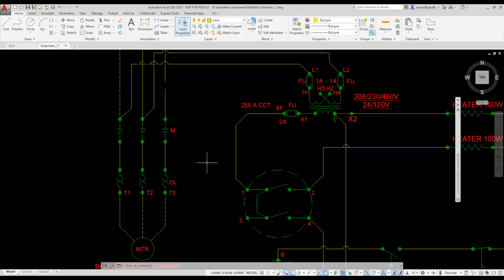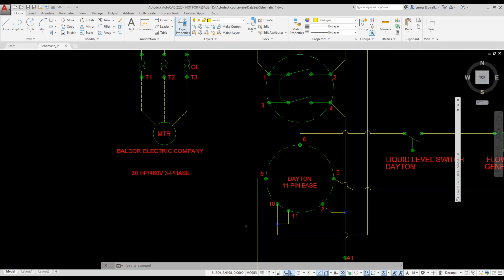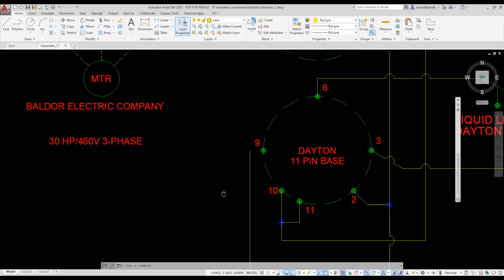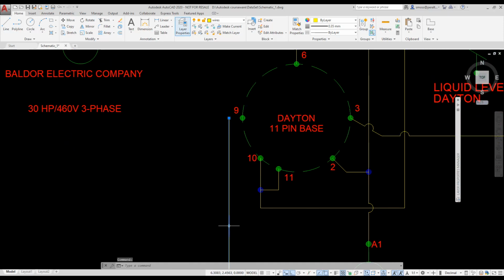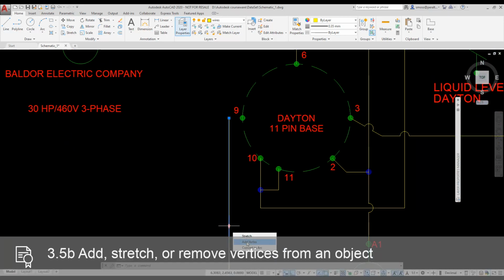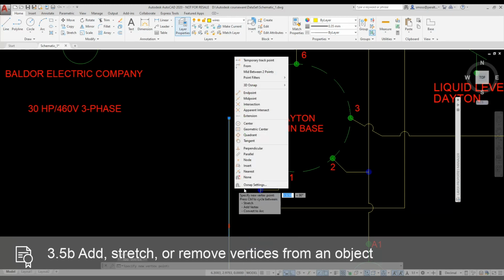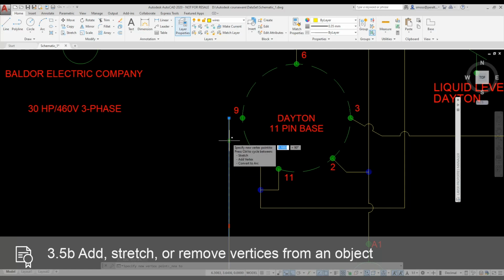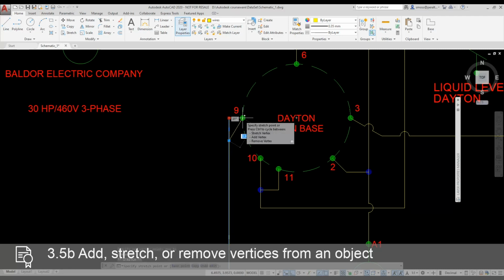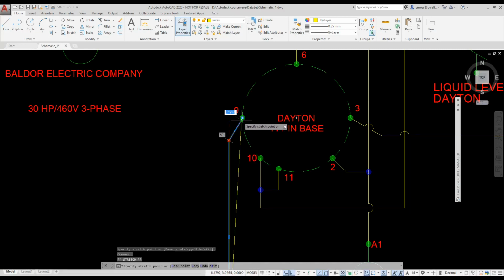I'm going to move over to this polyline and use a multifunctional grip to add a vertex or point. I select the polyline, I hover over a grip, I choose the Add Vertex option, I shift right-click to use the nearest option to place my new vertex. I then use my grips to adjust my polyline to a new shape.